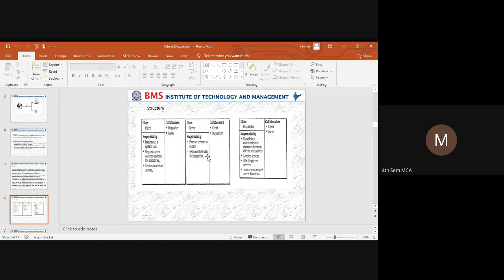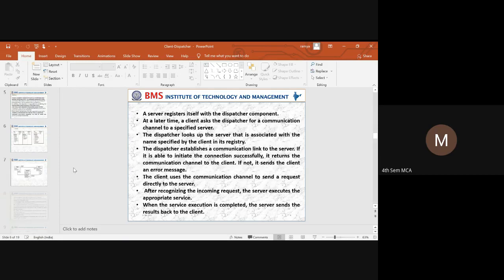So those servers can be considered as legacy systems. Since they may be considered legacy systems or servers, and the services may be older, what happens? The servers can unregister themselves and maintain a map of server locations. So what happens? It will recognize where the servers are located.